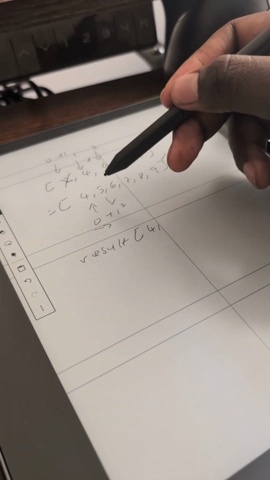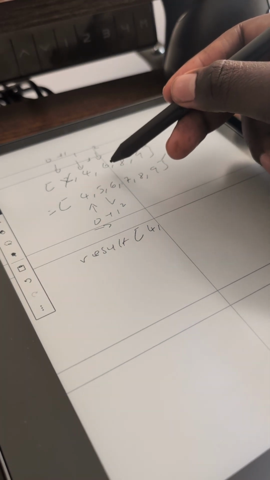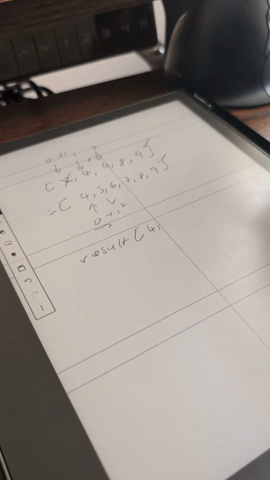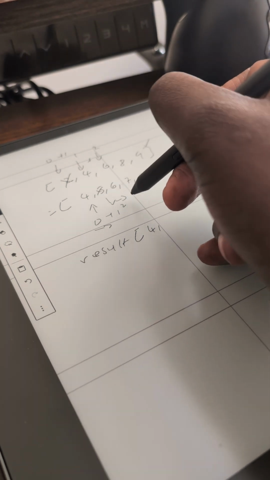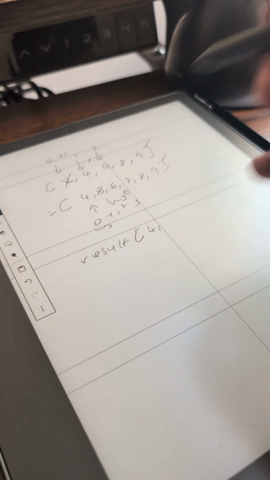Again, I do the comparison. Are the numbers the same? No. Okay, so the numbers are not the same. The next question is, which number is smaller? So this number is smaller. All right, so then this one needs to be removed. We move the pointer 1 step up.